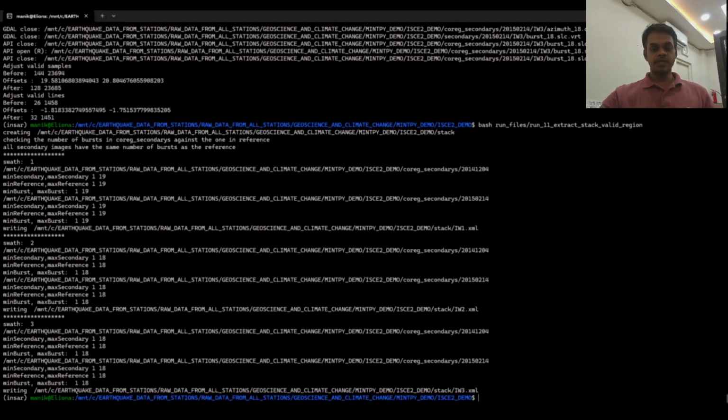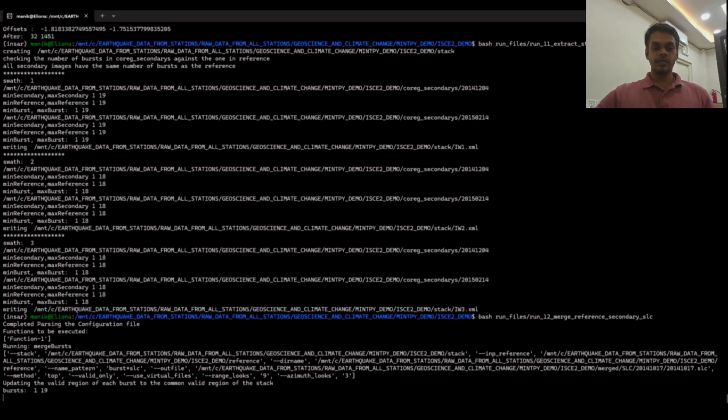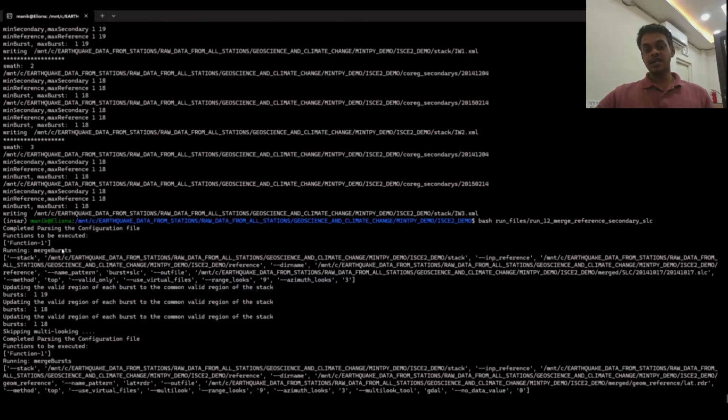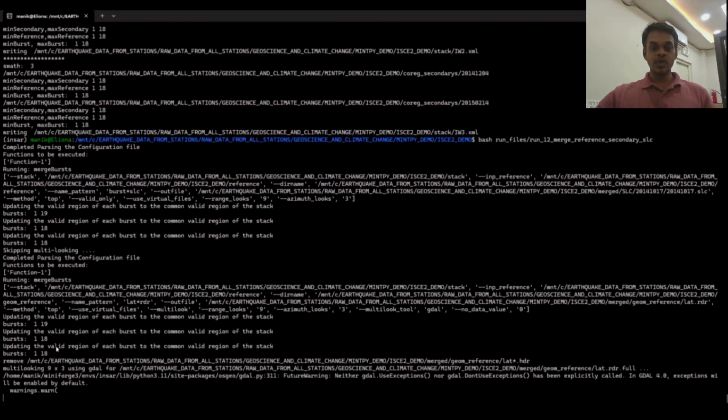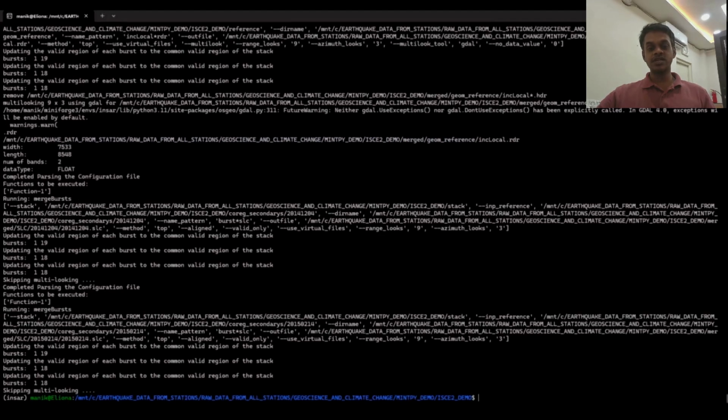So this is done. Now we are going for the run 12, that is merging the reference secondary SLC. So just type merge and then tab. Sentinel-1 TOPS data are divided into bursts and swaths. So the processing up to this point is dealing with the individual burst level products. Now ISCE2 will merge the processed burst information into the required SLC stack representation. So this will bring us to the point where co-registered SAR data are ready for interferometric processing.